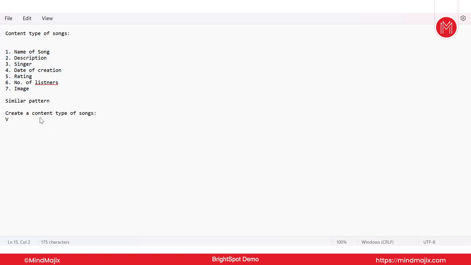So how does it help? You have created the content type one time. One time creation of content type. Okay, so you have just created the content type one time. If you have a song, you can just open Brightspot and write the name of your song. You can write the name, description, singer. One thing is missing here, URL. You can also mention the URL.